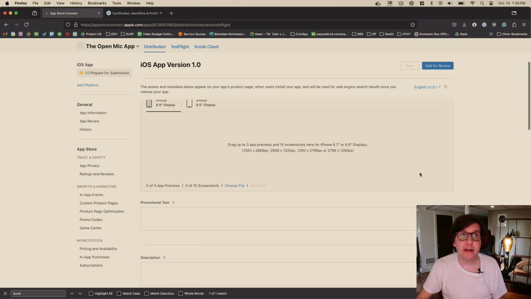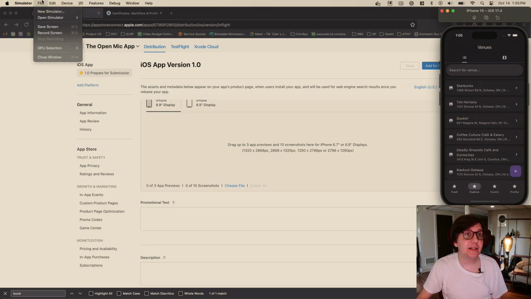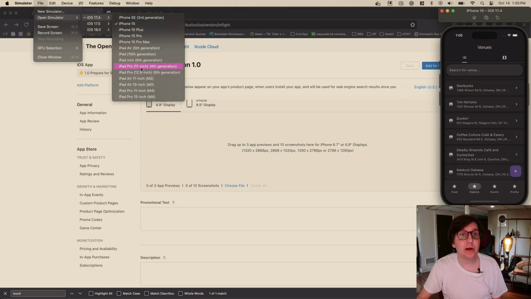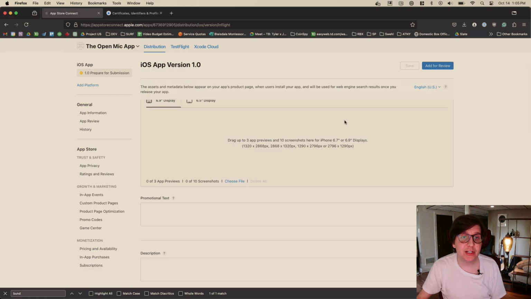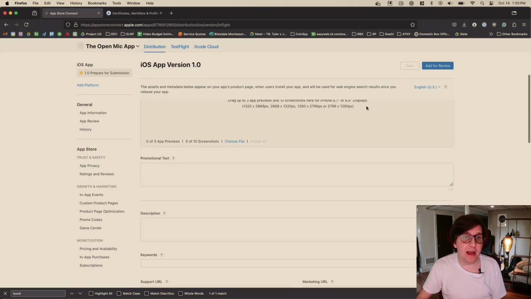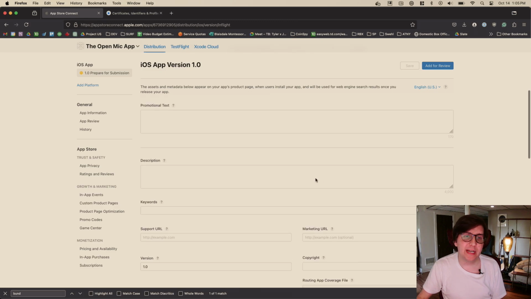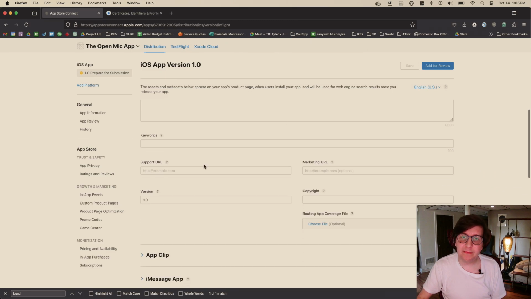And of course, the iPhone simulator does have an iPad simulator too. So you can go here, open simulator, and choose an iPad Pro or just an iPad Air, and that way you can get those other sizes and those rotations and everything that you might want. This stuff's all required. Promotional text I don't think is required. Keywords, yeah. So you're going to have to do all that stuff.